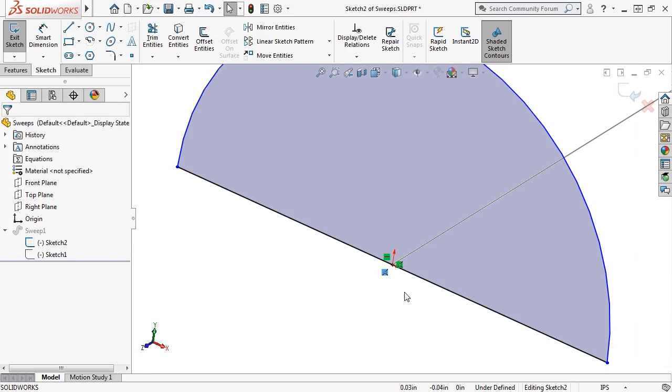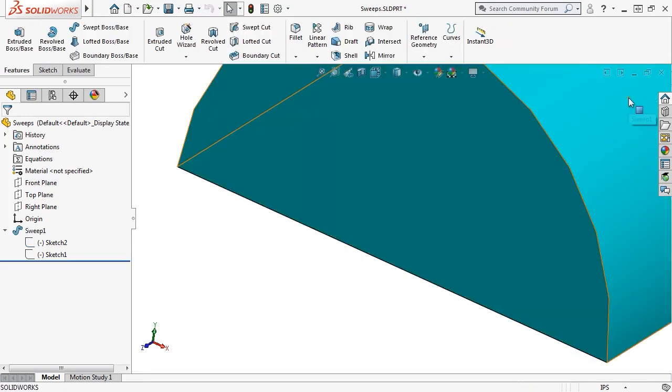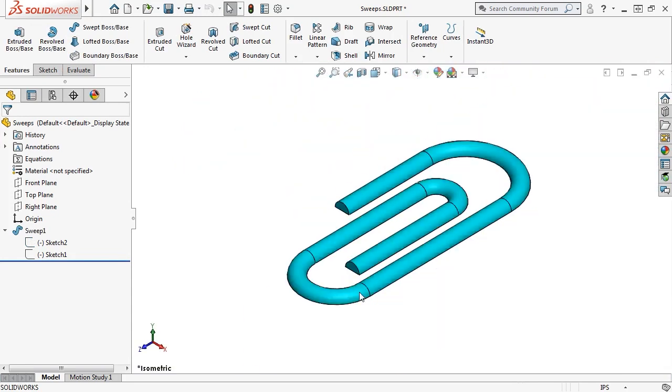You don't have to center the profile on the path, or even create these two sketches perfectly perpendicular to each other. But for now, we'll just focus on the most common sweep methods. For a more detailed look at advanced sweep capabilities, check out the Advanced Parts course. Let's get started creating a simple sweep.